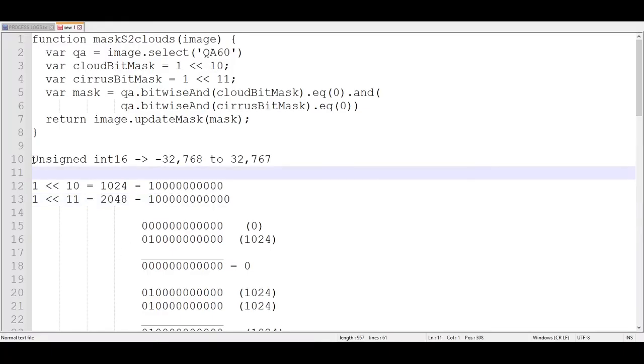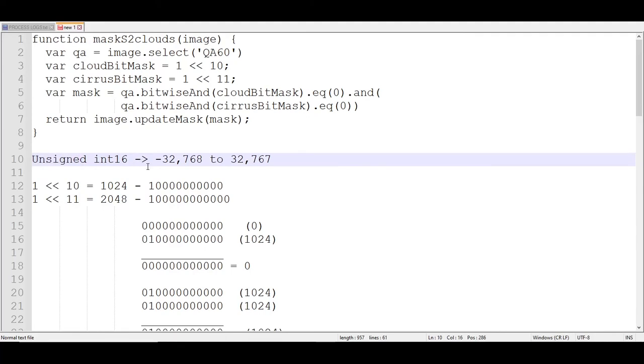So again, we have an unsigned integer for each band in our filtered Sentinel, and it can hold values from negative 32,768 to 32,767. But in this particular case, our maximum value for the QA60 is 2048. As you can see right here, this is actually a left shift. So you will add 10 zeros to the right of this one. That will result in this. This is the binary representation, and the decimal equivalent is 1024.